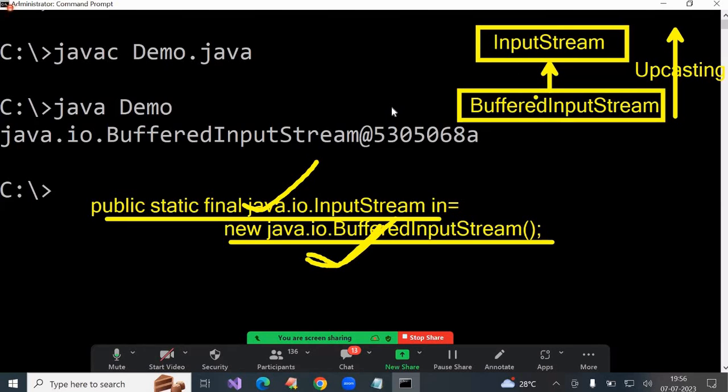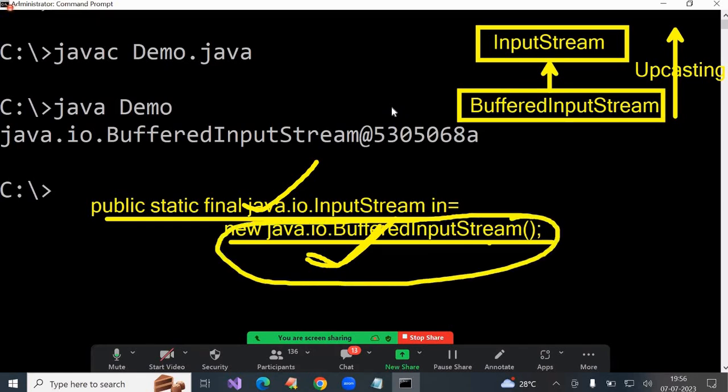Upcasting is done by the system implicitly. Upcasting is always valid. So now you can create an object of the BufferedInputStream class, that is, you can pass it. Otherwise, this in you can pass. But all these internals have device driver programming. These objects we should not create. This keyboard is a device. Monitor is one device. Internal programming, C language coding will be there. Device driver programming. That's what we have to pass.